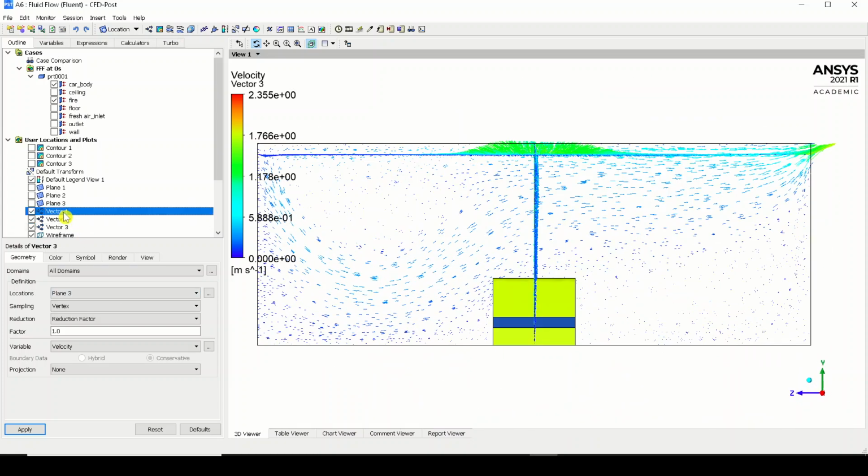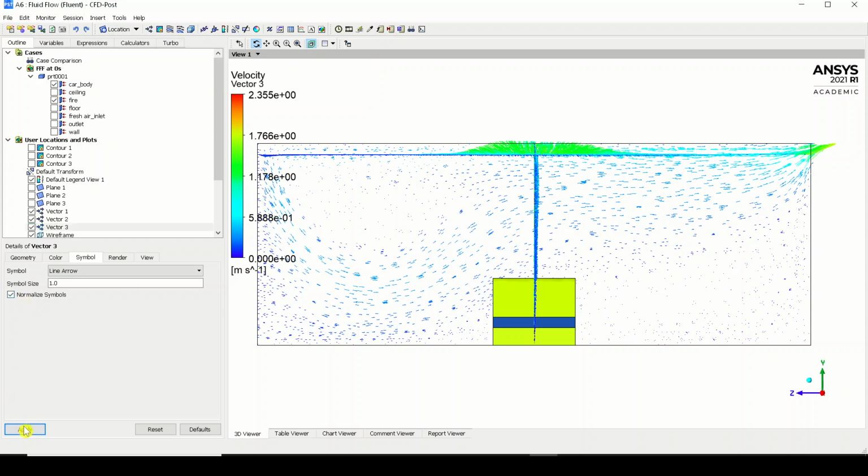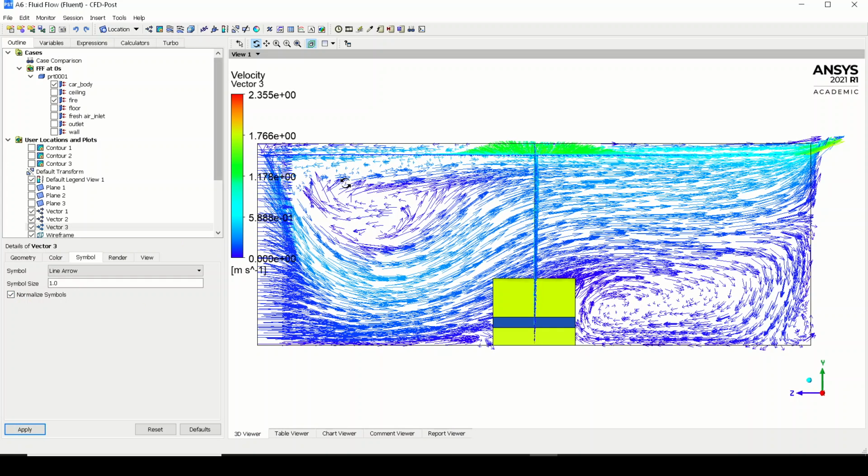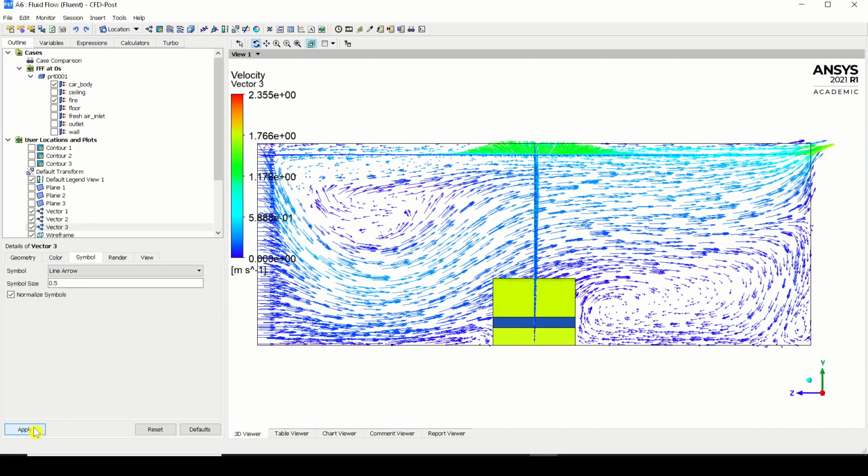Now in vectors also we have different things. For example, this is vector number 3, right? Now the size of the arrows represent the actual velocity, clear? But if you want all the arrows to be normalized, then you can just go to symbol and click normalize and press OK. So all the symbols are having the same length actually. Now you just need to reduce the size of symbol and press apply.